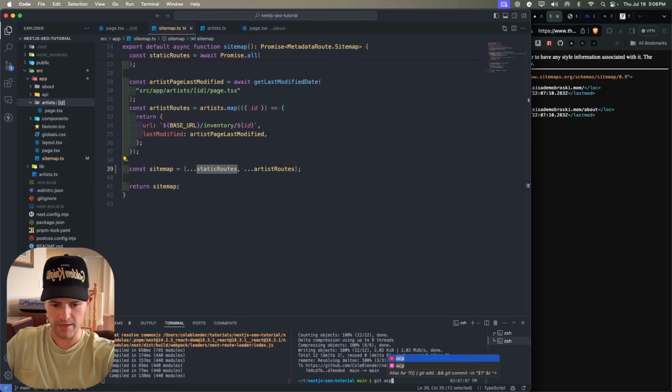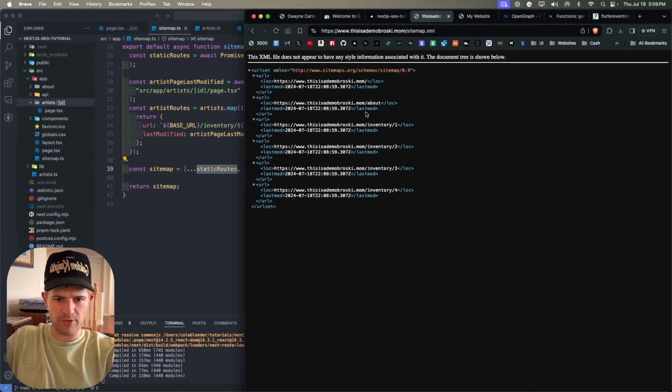So I got to push this again. So now if we come over here to the sitemap, we can see that it has the home page, about page, and all of these. So if you go into your database and you add 40 more of these things, when you deploy it, it's automatically going to add them to your sitemap.